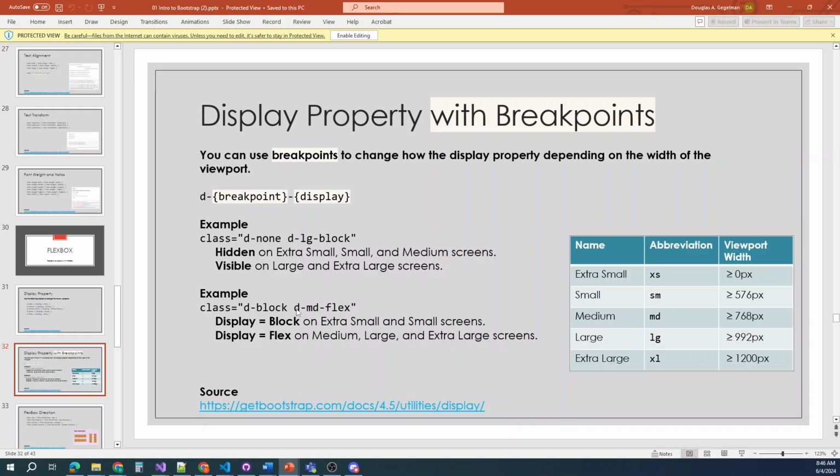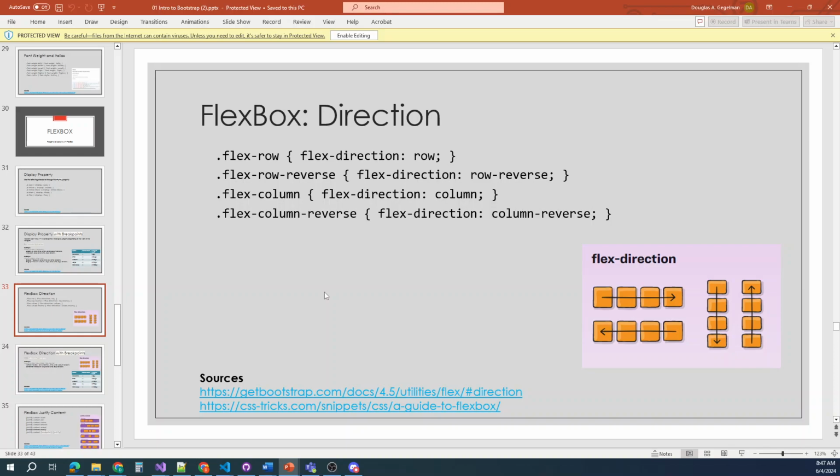Like I said, I got some examples I'll show you as we go through this. Flexbox direction. And again, this is all going back to that Flexbox stuff we just did last week.